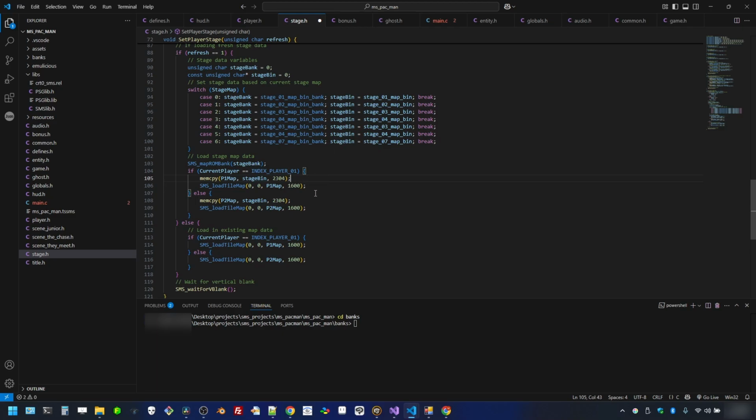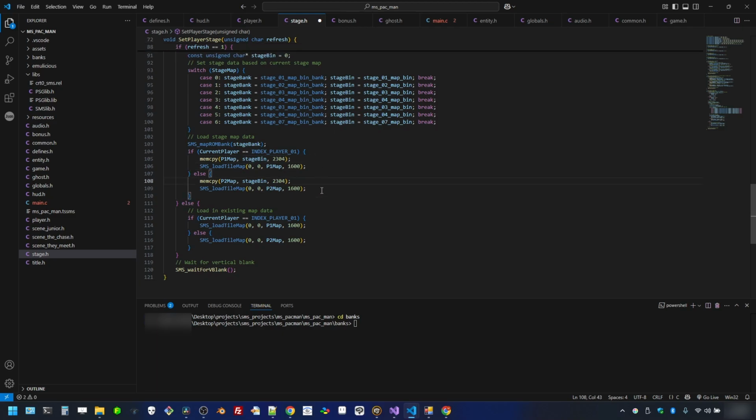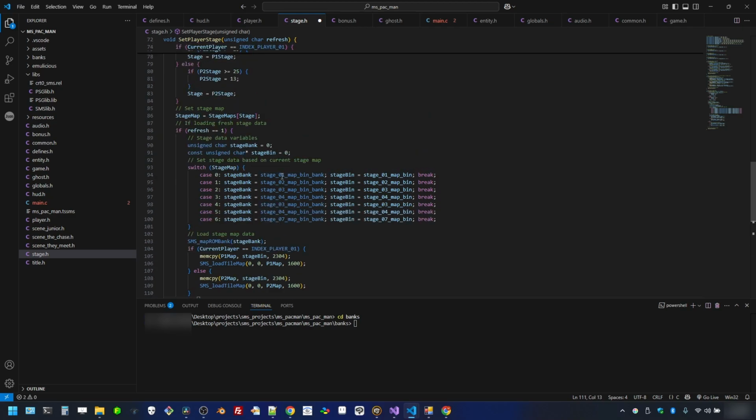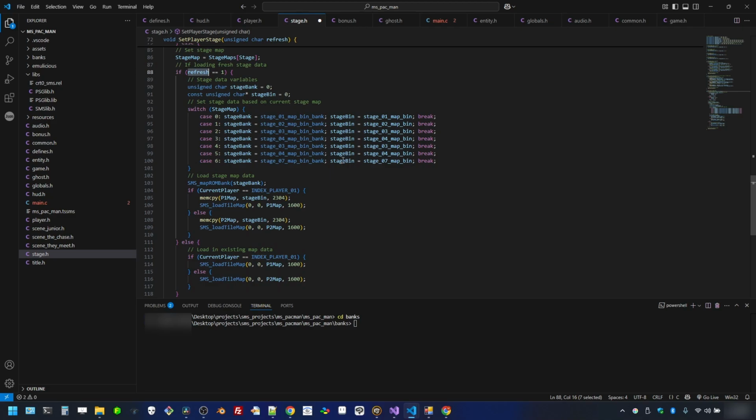It's essentially saying that we are bringing in a fresh map, so fresh data at this point. So we're going back into our map data, our stage data that has been untouched. So when we're refreshing, we refresh the map data to its default state before the player actually goes and eats any pellets or anything of that nature.